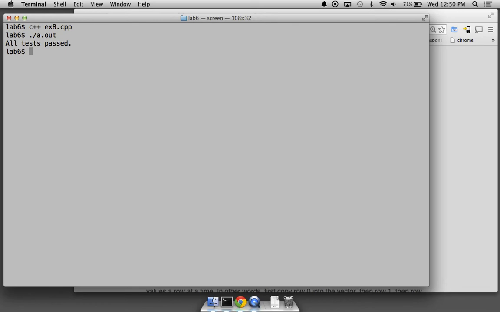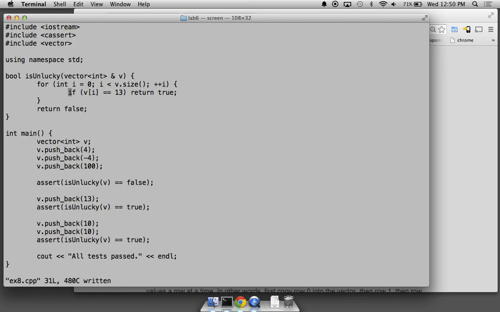And how exactly did you set up the v.push_back? Well, I just created a vector with 3 elements that don't include 13. Then I wanted to see that calling is_lucky returns false.